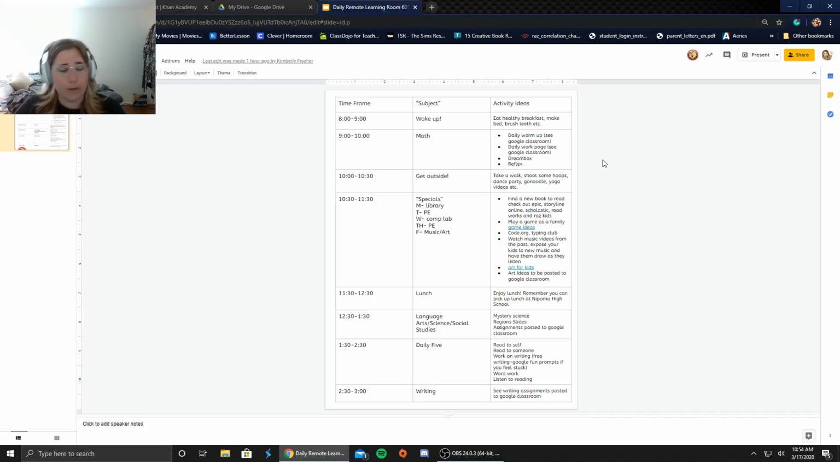Right now, we're just going to be reviewing multiplication, division, and area and perimeter until we figure out exactly what's going on. So we'll move on when we figure out if we're going to come back or if we're going to extend it just a little bit longer for our safety.